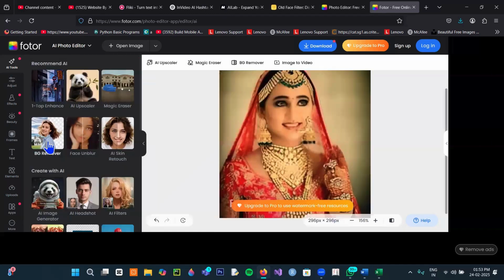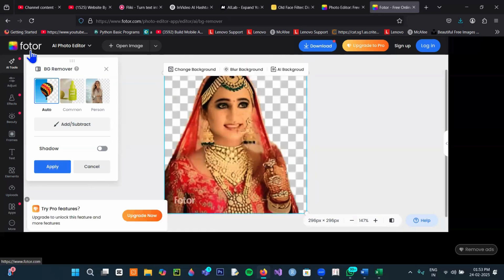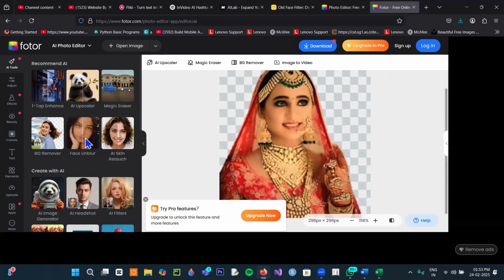After that, the next option is BG remover. With the help of this option, you can remove your BG within a second. All these options are in one app that is known as Fotor. In place of this, you can erase the common person, you can erase the person also, as we did in the remove BG. If you want, then you can apply the shadow option, then the shadow will come in this picture. If I click here, it has gone. Now I just click on apply, then you can see the background has been removed.